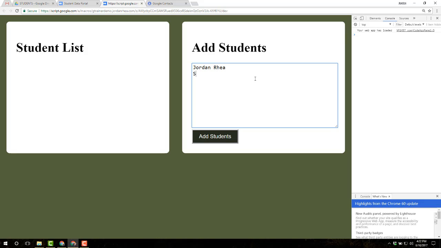Jordan Ray, and I wanted Sally Smith and John Deere. It's 3 students. Add them all together. Let's see. It'll take a second. It's not going to be instantaneous. It does take a second.